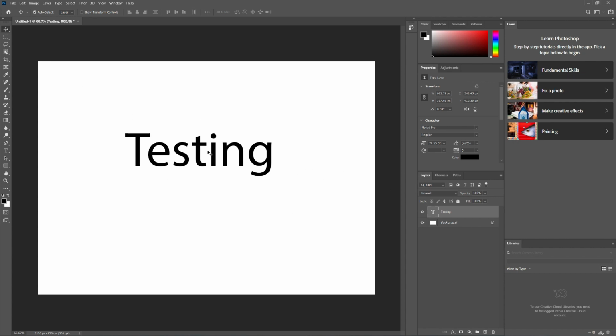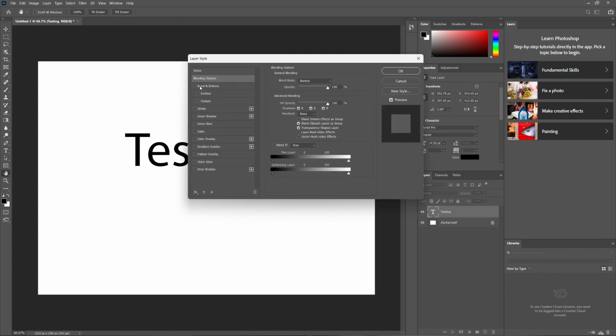For added flair, apply text effects using layer styles. Double-click your text layer and the Layer Styles window will appear. This allows you to add shadows, bevels, and more.